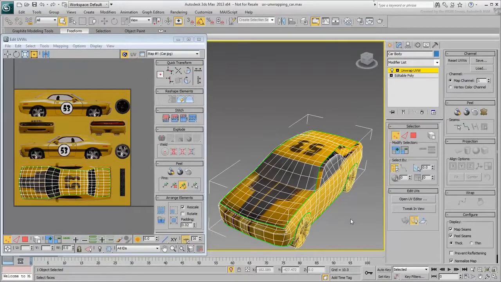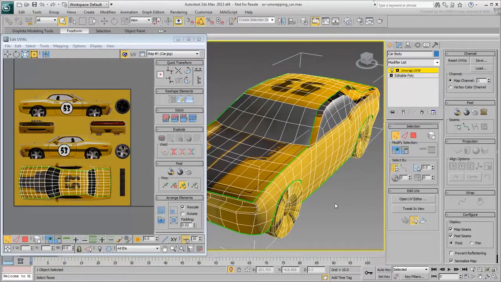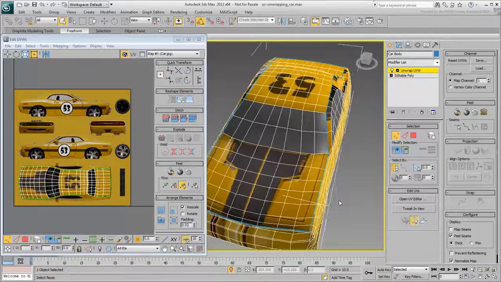Continue working on the scene from the last movie. Notice the green seams known as map seams in the viewport. These may confuse you as you define your own seams. Disable map seams in the Configure rollout, so you only view the peel seams you are manually creating.